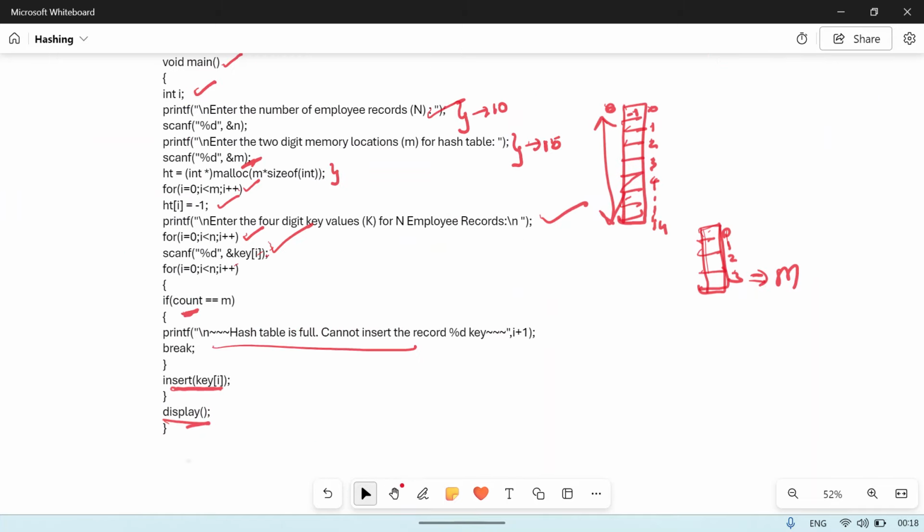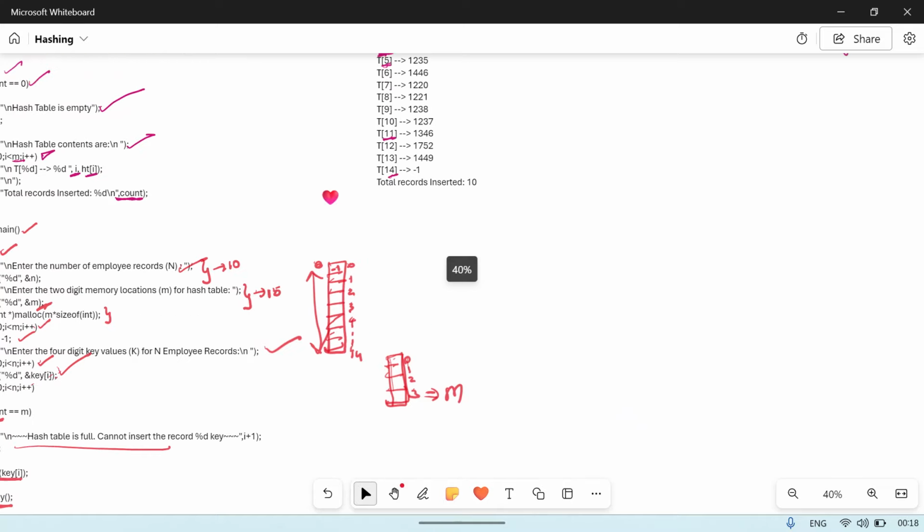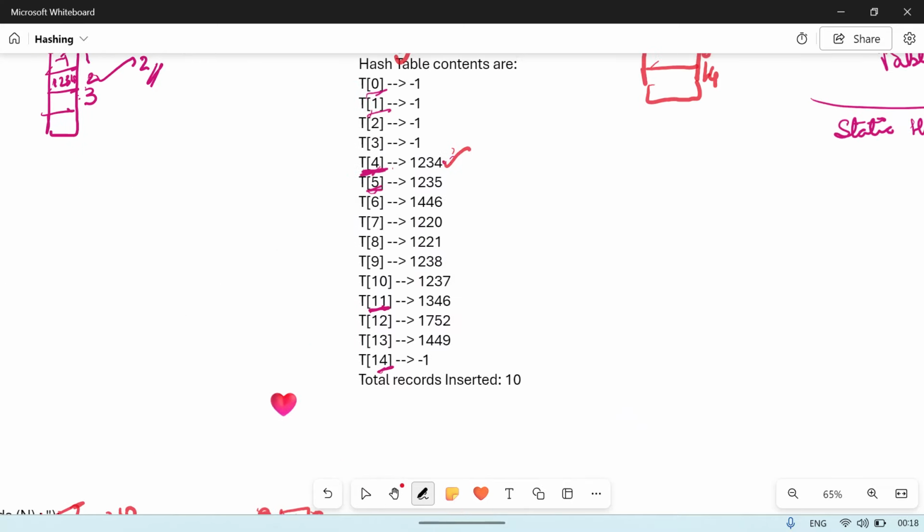See here, where did it go? Sorry. See, all the 10 values are stored. So obviously the other 5 locations will have -1 value because they are still empty. That is what it says. And it says that the total number of records inserted is 10.